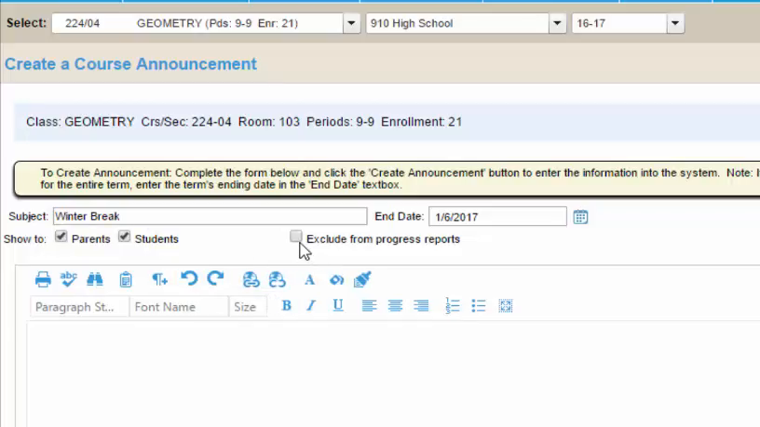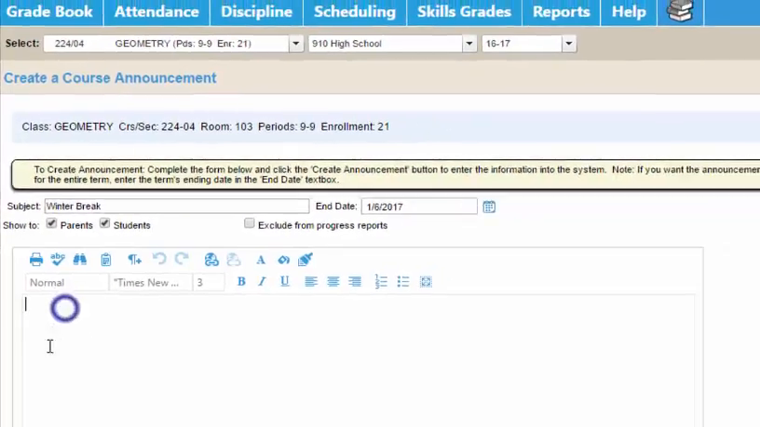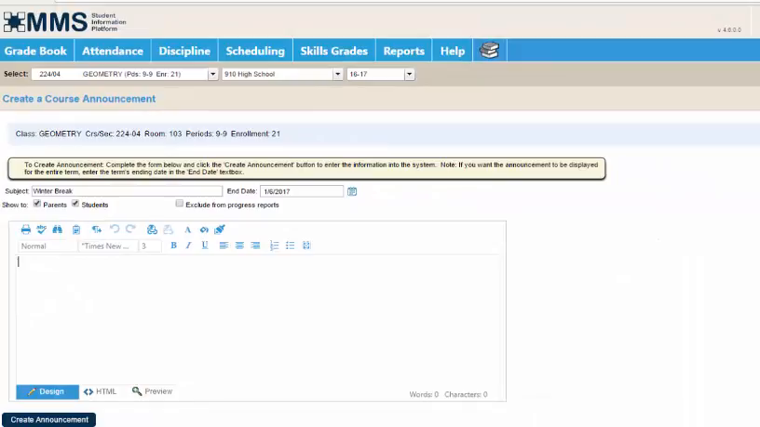If I don't select this, then that announcement will also be pulled into the progress reports. So I am a firm believer of communicating in several different venues, so I am going to keep it so it will display in the progress reports. And I have cheated, and I have an announcement already typed in a Word document, so I am going to just copy that right over.